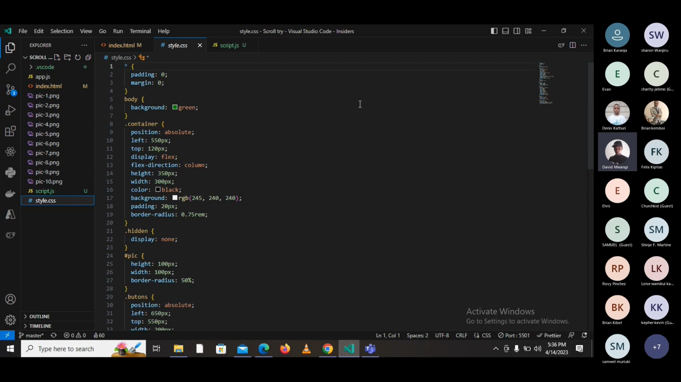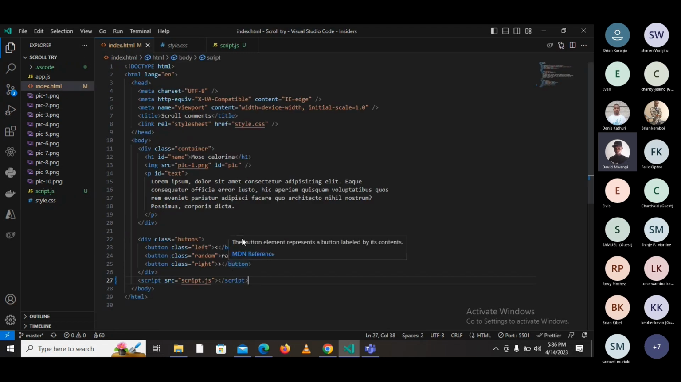Now maybe we can jump to the JavaScript code. So what we are going to do is that in the HTML code, you can see that we have one paragraph. Now we are going to manipulate such that this paragraph changes every time we click the right button, and anytime we press the left button. So this paragraph is going to change, and then the image is going to change, and the name.